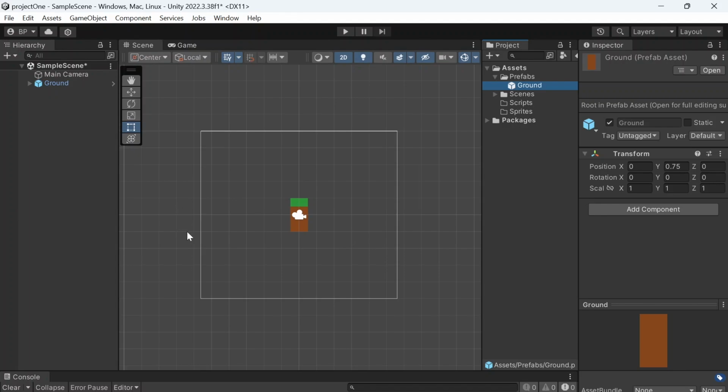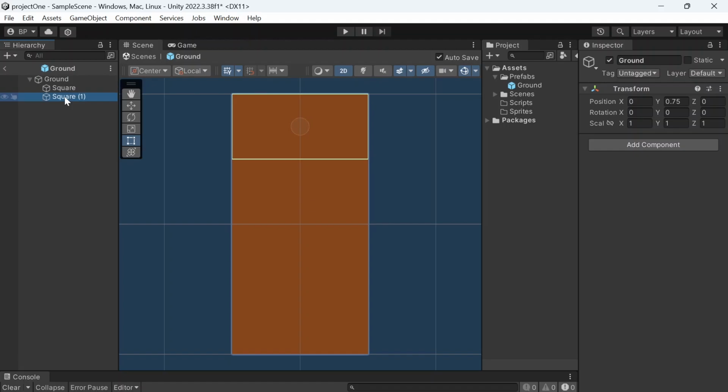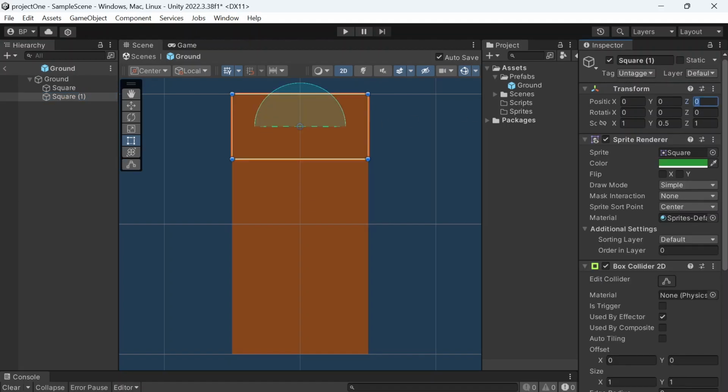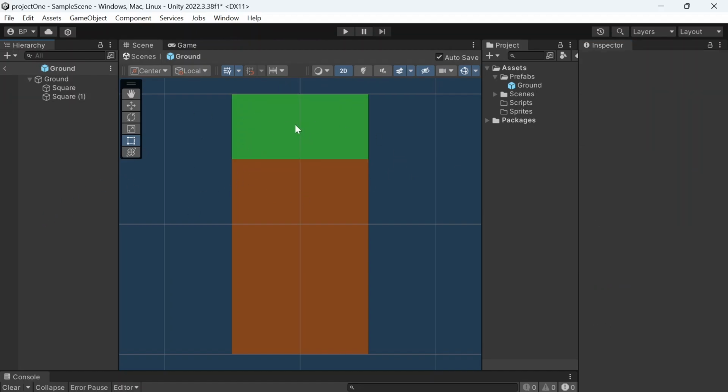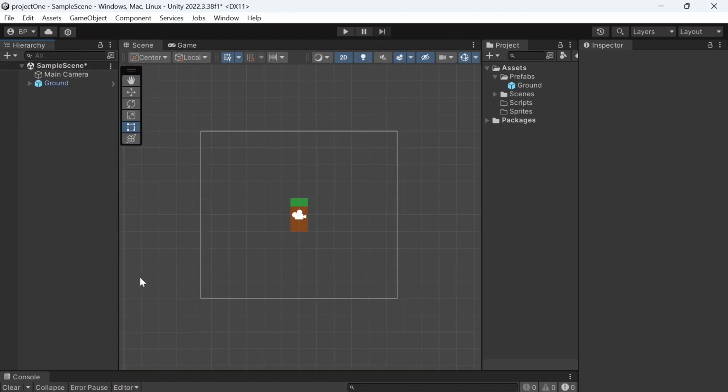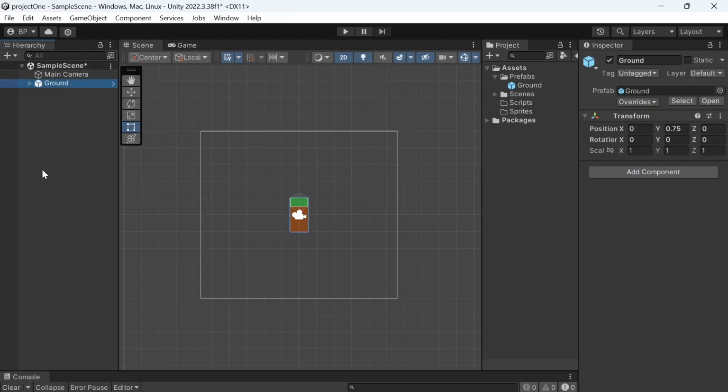Now that I've done that, I can see down here that we can't see that little green square. What that means is that they are both on the same layer, so which one is visible will depend on which one it feels like showing. To fix that, I'm going to double click on this ground here underneath prefabs. I'm going to go to my square 1 here, and on the z-axis, I'm going to set that to -1. You can see there that that brings it to the front, so we can see it again. All right, so I'll click on this arrow here beside ground to get back out of it. And there we have it.